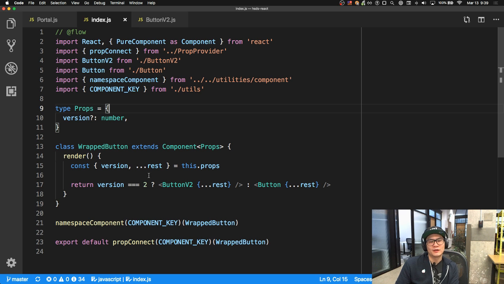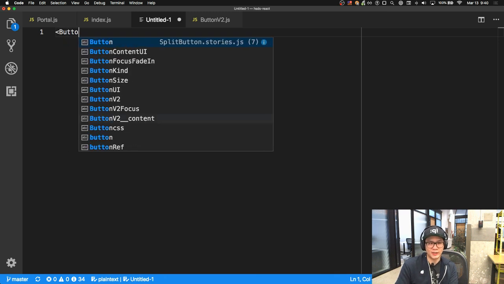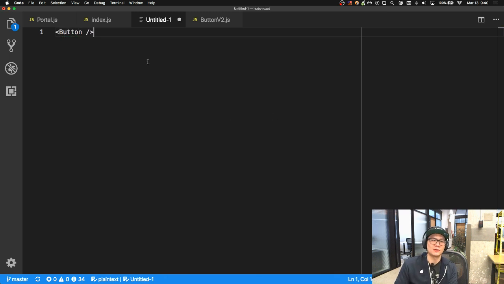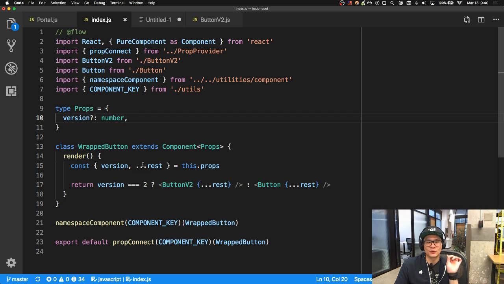The only property that this wrapped button receives is version, because this is the entry point that determines whether to render a version 2 button or the standard legacy version 1. This is the one you get when you bring button into your application. This is the first bit of code that you hit, and depending on the version, it'll render version 1 or version 2.